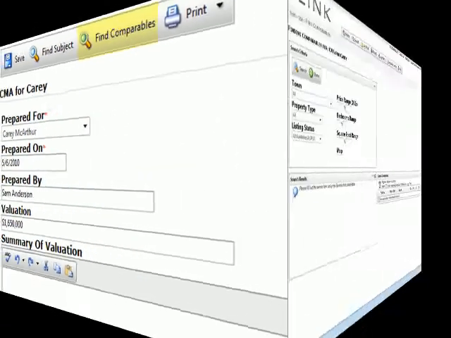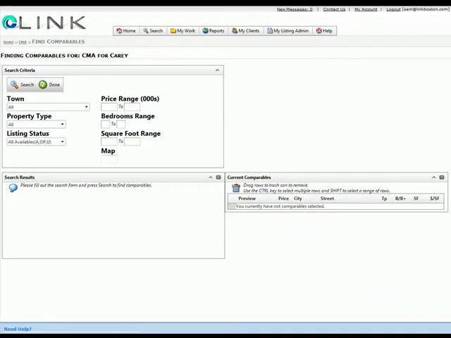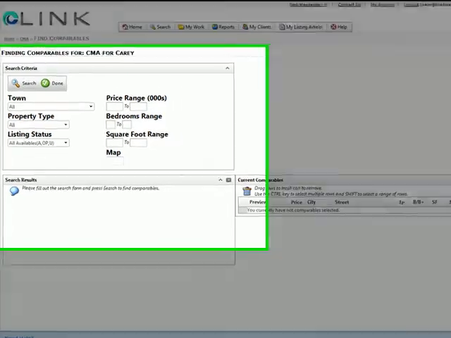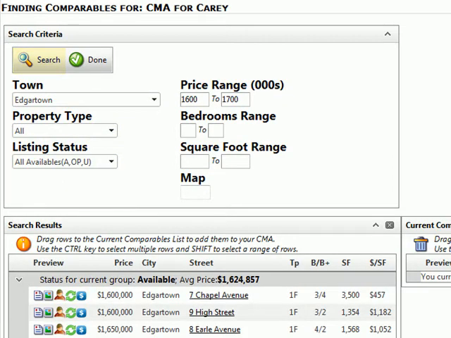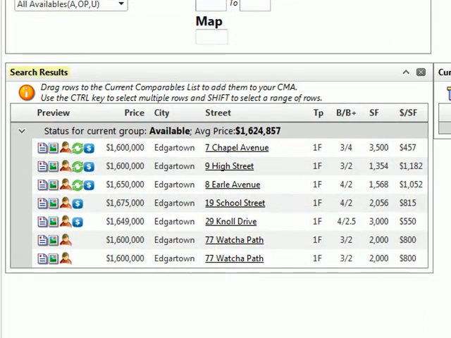comparable properties. This will take you to a new page where you can enter search criteria to find comparable properties. For this demonstration, we will look for all available properties in Eggertown between $1.6 million and $1.7 million. After you've entered your search criteria, click the Search button on the toolbar to search for comparable listings. This will cause your search results to be displayed in the Search Results section below your search criteria.